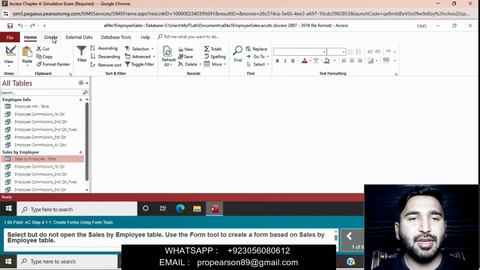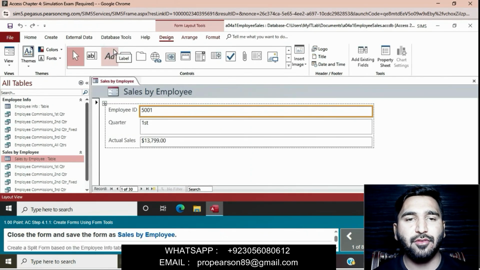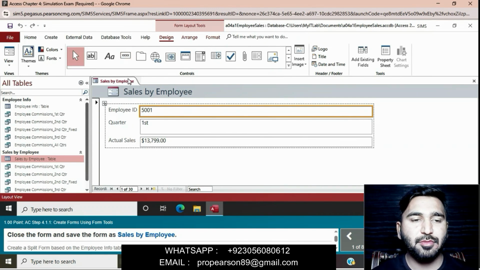Go to the Create tab, then click on the form tool. First we will select this sales by employees table. Then use the form tool to create a form based on the sales by employees table. Now the form will be created.